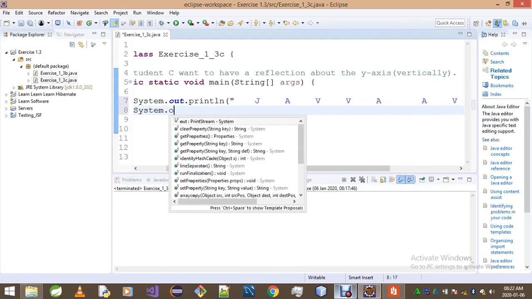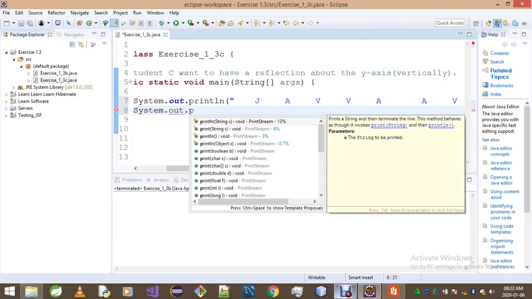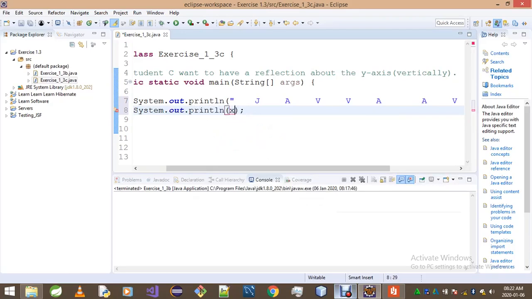System.out. This machine. I told you guys, I can't even do my work properly because this thing is way too slow sometimes.